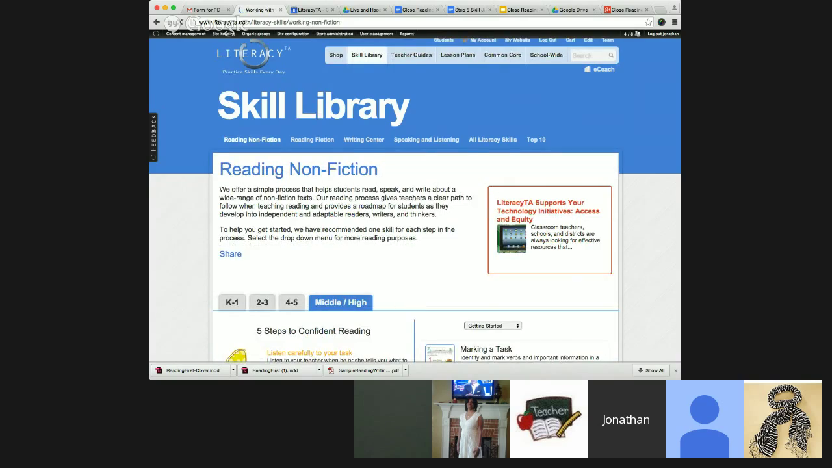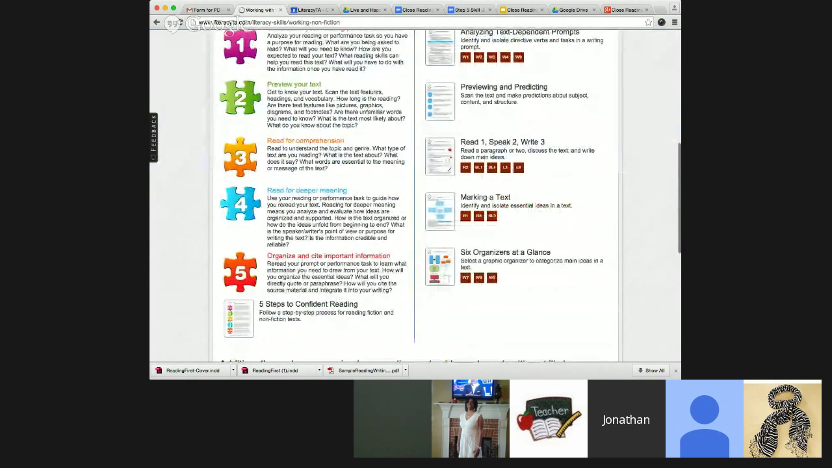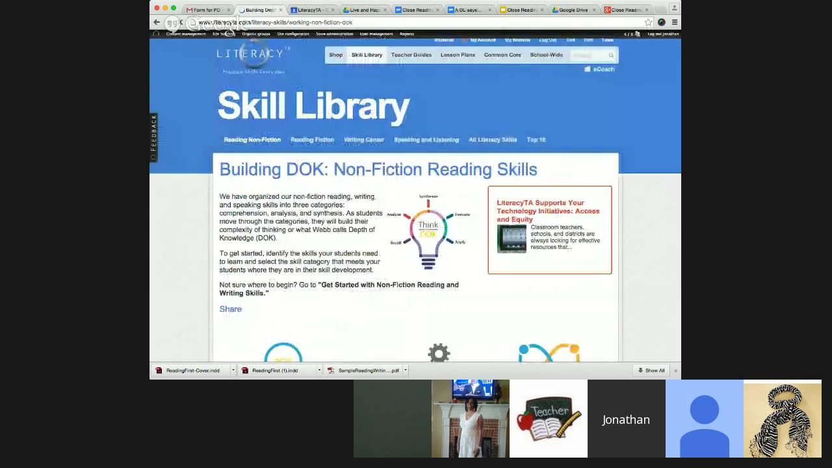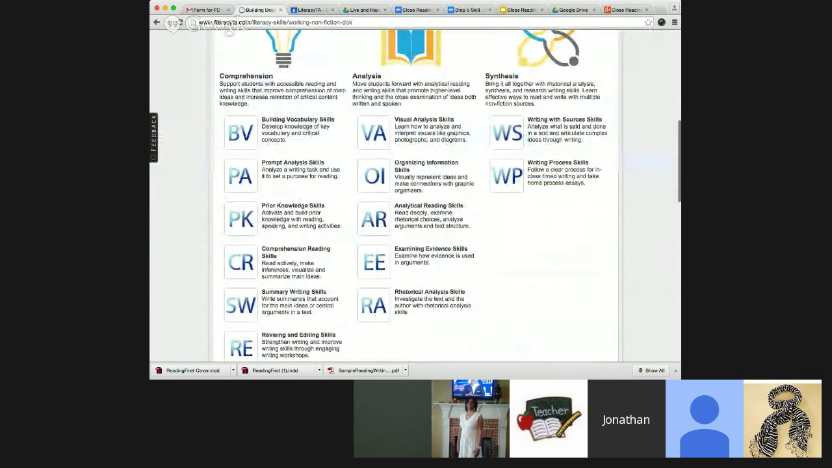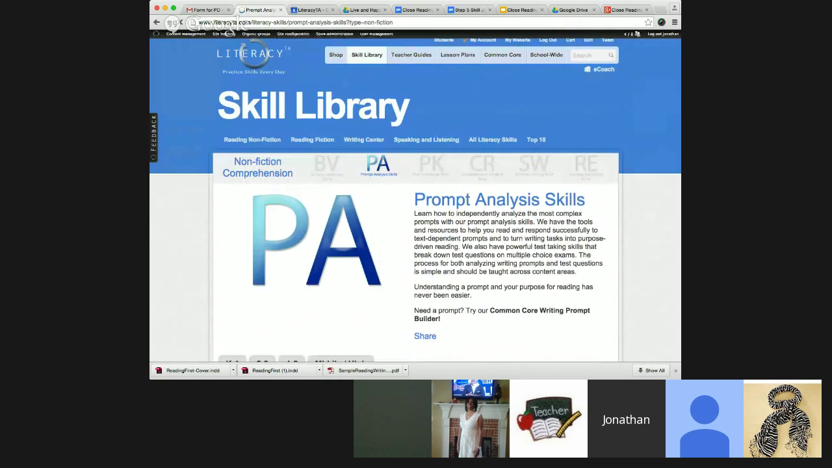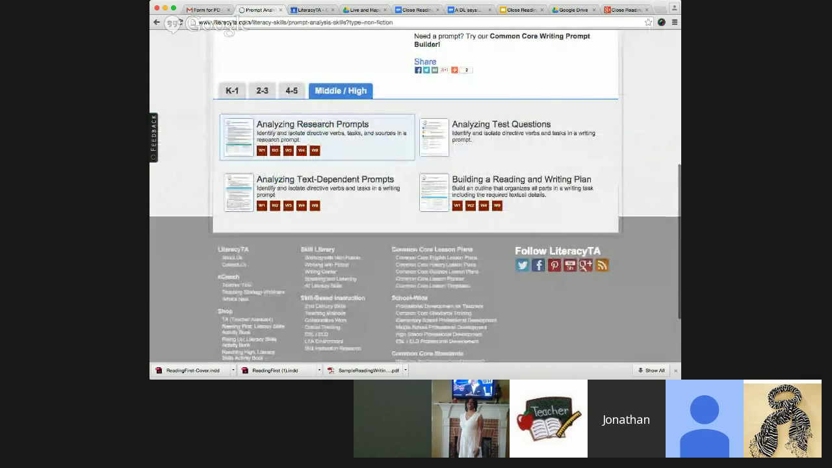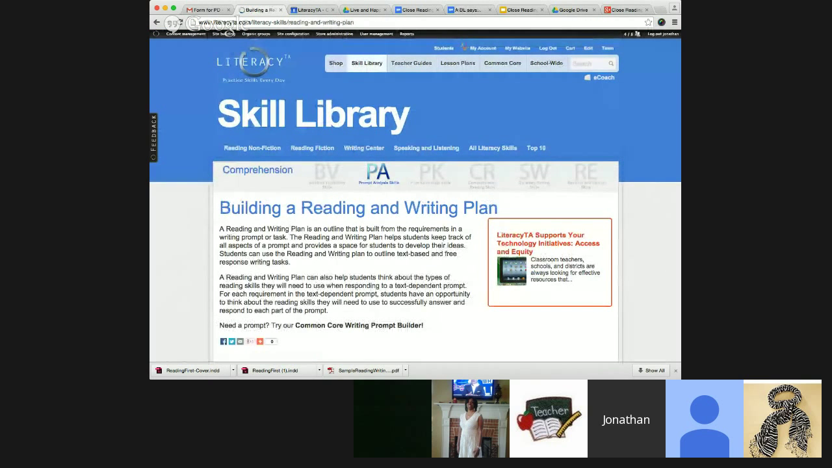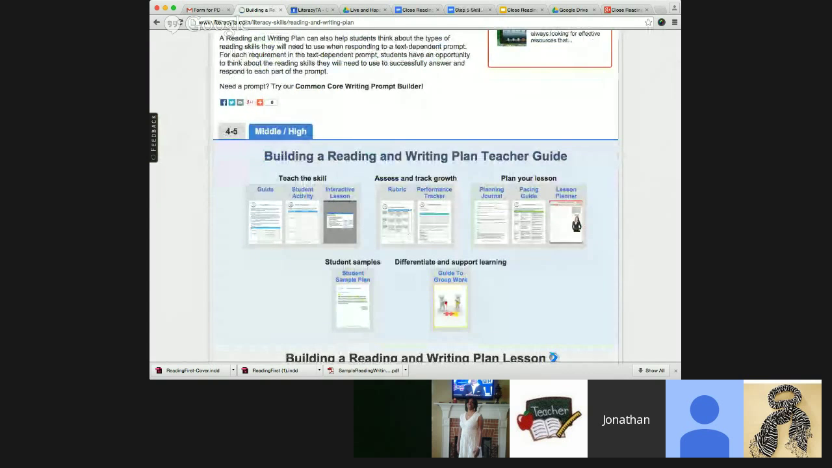So in our prompt analysis area, our place where we have prompt analysis skills, this is going through DOK right now, so these are our skills aligned to Webb's depth of knowledge. There's going to be an area called prompt analysis skills. And when I click on that, we can see analyzing research prompts versus analyzing test questions, and then analyzing text-dependent prompts, which is the one that you guys have learned about, and then now building a reading writing plan. So building a reading writing plan, I'm going to show you what this looks like.